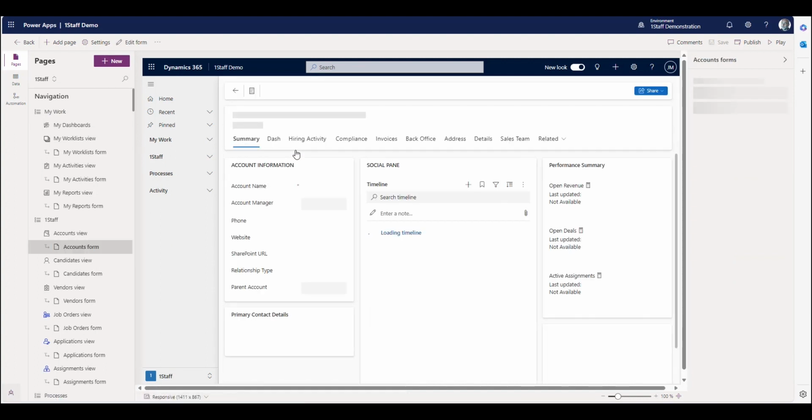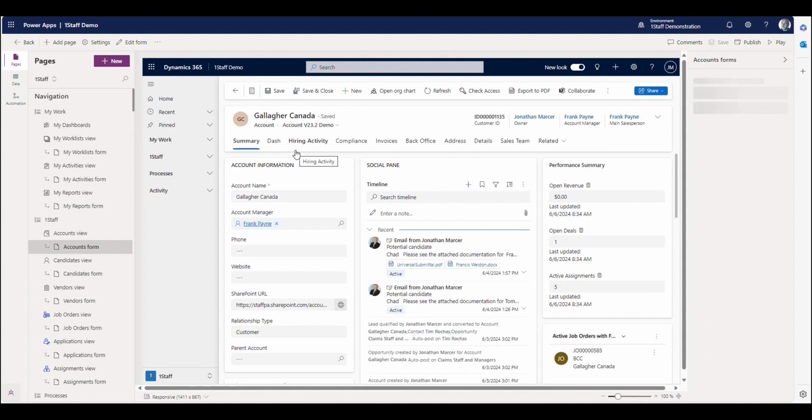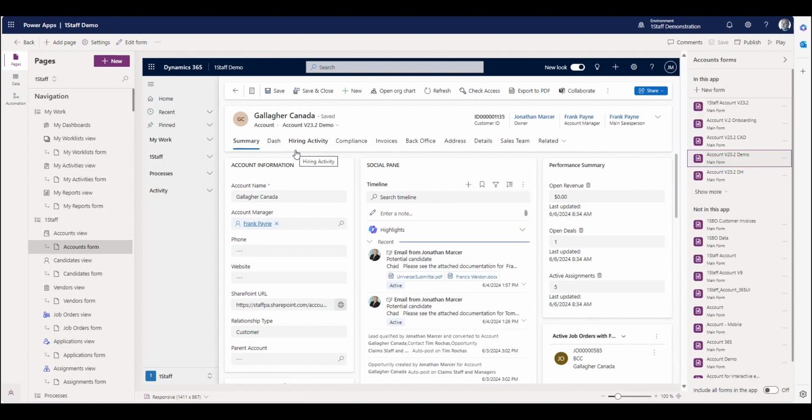I can also go to the key records. Here I am in the account. It's giving me the default form that comes with the application. What I might want to do is edit that form or copy it and create a new one. What I'm going to do is edit this in a new tab.